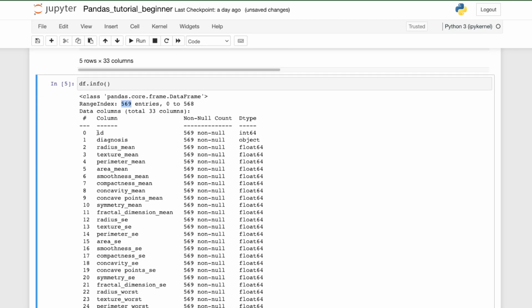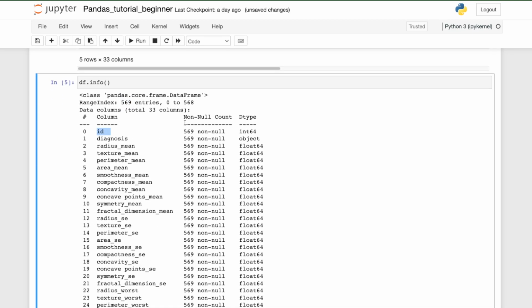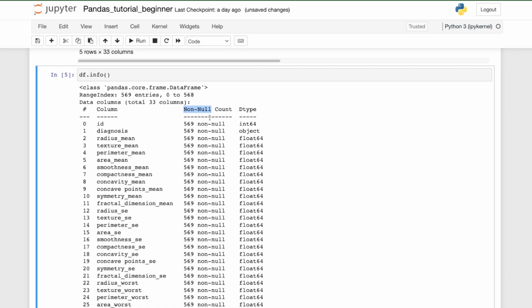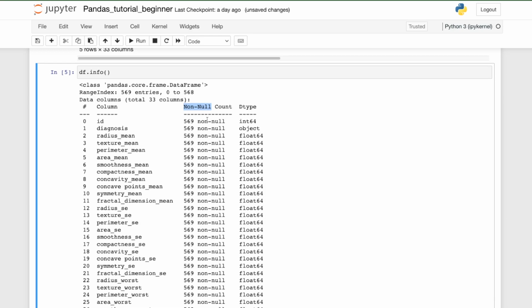Then it will show you all the columns. Now this one is important if you're doing any sort of machine learning, because you don't want any null values. Right now it has 569 rows, and for ID there are 569 non-null values. That means there is something in every row, which is good. If there are null values, that causes problems. It's also showing you data types: int64, diagnosis is an object type, and then we've got float64 types.